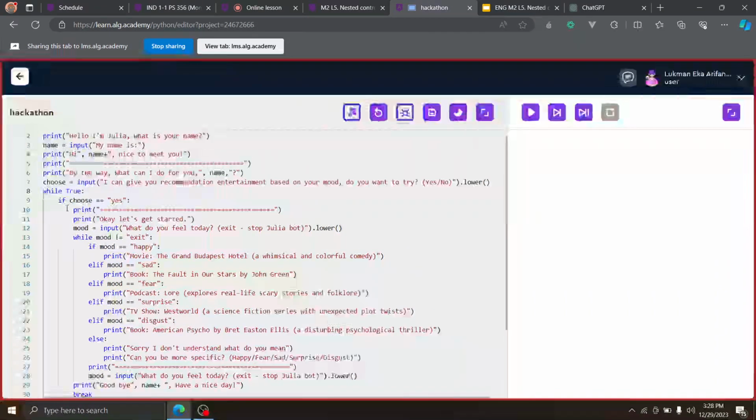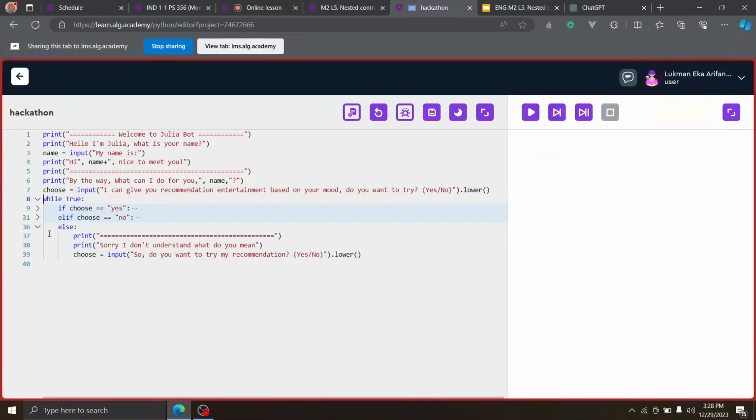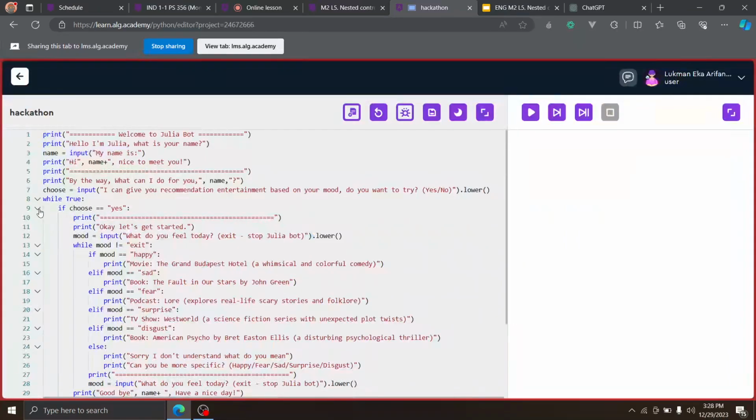This is the nested structure that we learned about in today's lesson. You see here, a while loop. Inside the while loop, there is a conditional statement like this, and another conditional statement like this. But when I break down each conditional statement, line 31 and line 36 are just normal instructions. But at number 9, it's a normal instruction for the conditional statement.